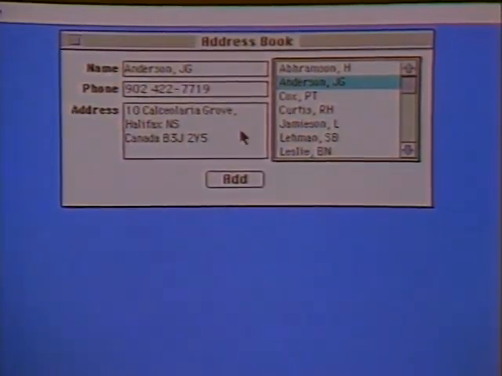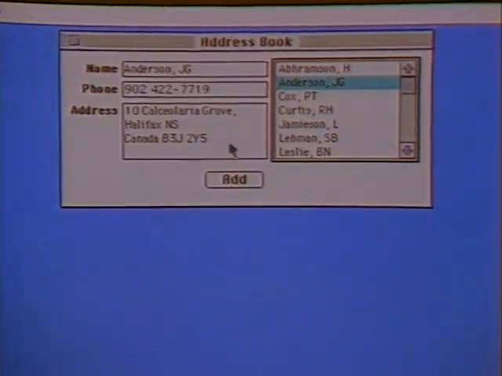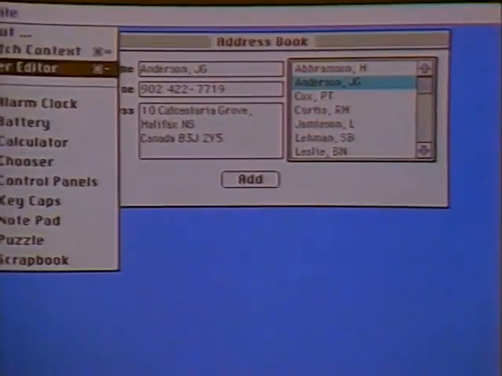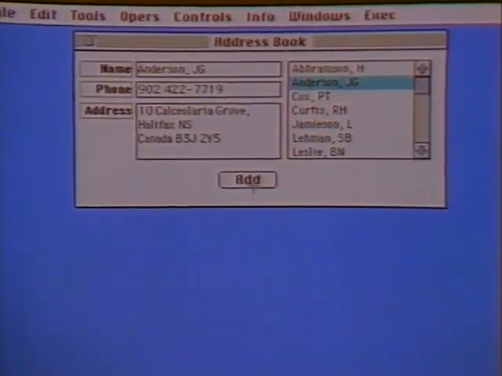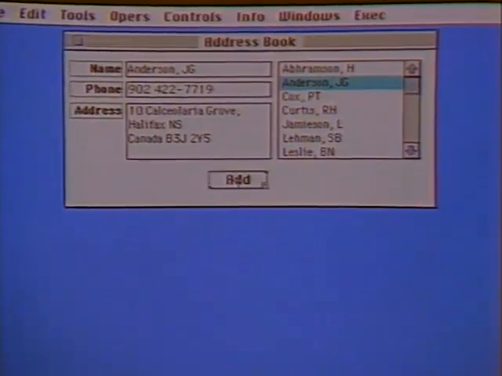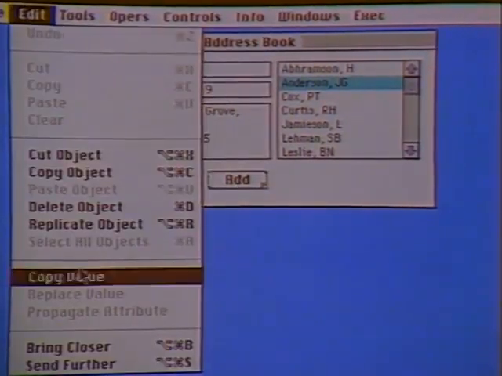Okay, what we're going to do is modify this application to improve its functionality by allowing people to be deleted from the database. Okay, how do we do that? Well, we want to put a delete button on this window first, so I will enter the editor, which turns the window editor on. I want a button that looks pretty much like that one in size and shape, so I will simply select that and say Replicate Object.